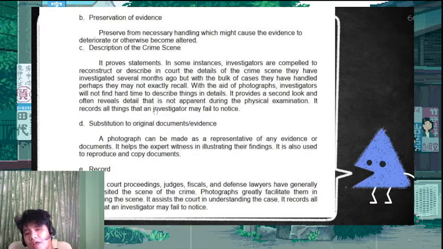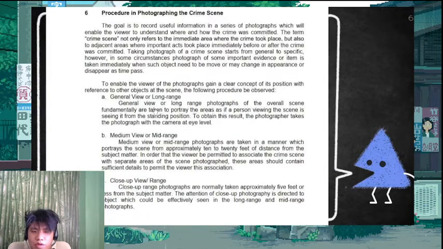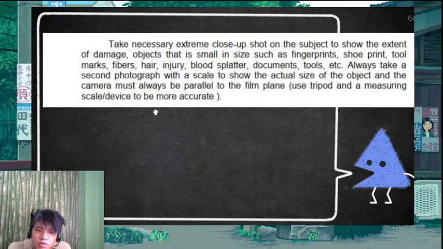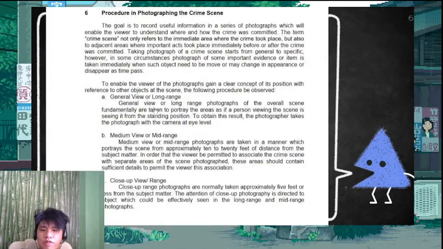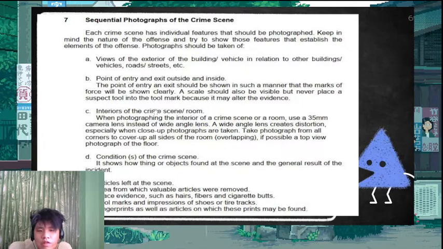So, a picture paints a thousand words. Nakita mo yung picture, ito pala yung nangyari. For example, substitution to original document. Pero, sometimes the court wants the actual evidence. Yun. To record yung crime scene. So, ayun. So, we have discussed this already. But, ito, hindi natin din-discuss.